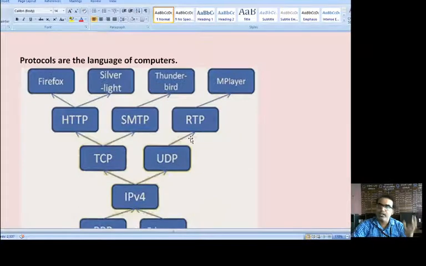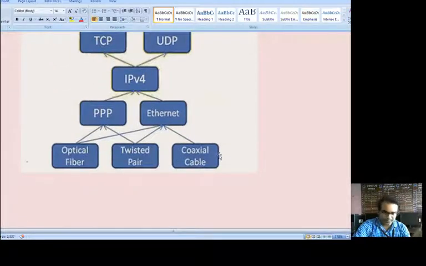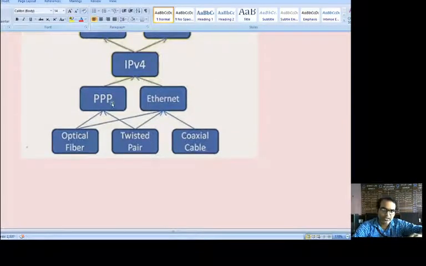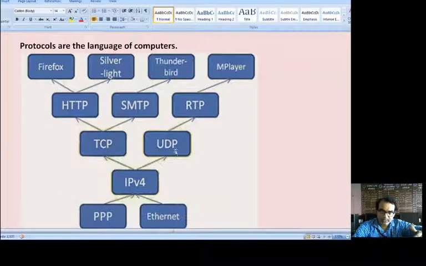So what is the common stack? What are the stack protocols, or the language of computers, and how does the stack work? See, here we have optical fibers, twisted pairs, coaxial. These are the hardware things, and then it is connected with the PPP protocol and Ethernet. It is connected with IPv4, the Internet protocol. And the Internet protocol is then transferred through TCP or UDP, and this is reflected on the web screen.